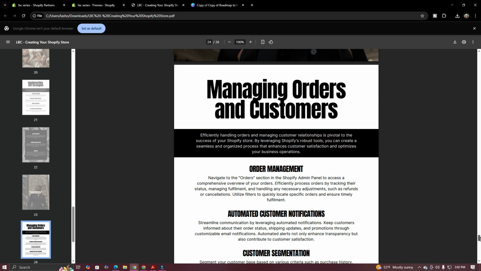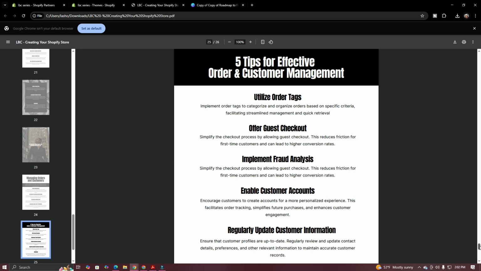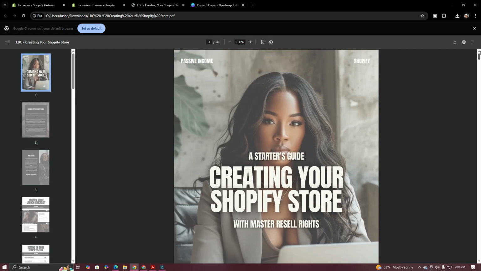And then also a part of the guide, we talk about managing orders and customers, and then tips for effective management. But all of this is part of the Creating Your Shopify Store guide, and it's 26 pages that will truly help you. Now, in part 2, I'm going to show you how to customize your storefront using the Shopify theme that's inside the bundle. You'll see how to add your products, tweak your design, and get ready to sell.